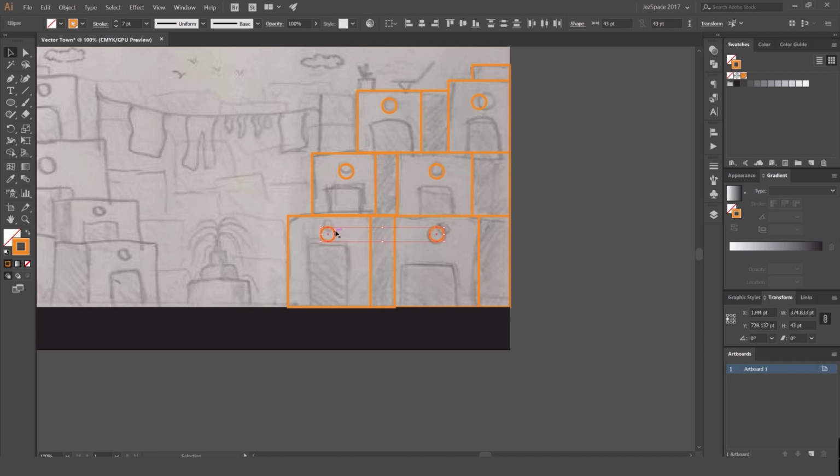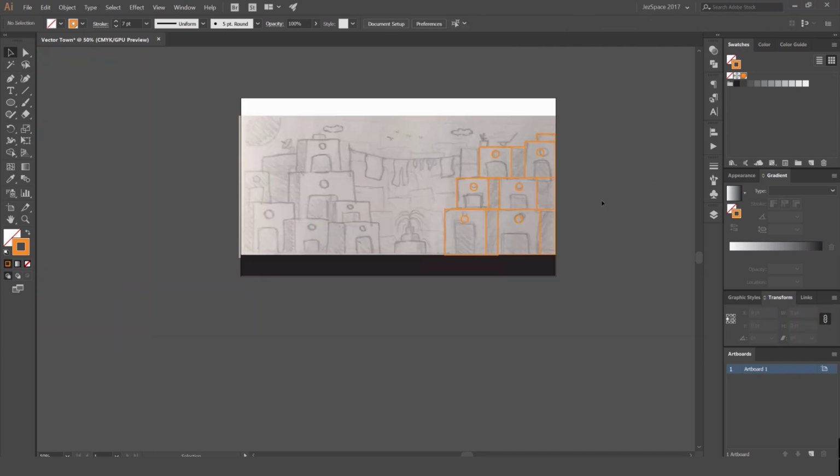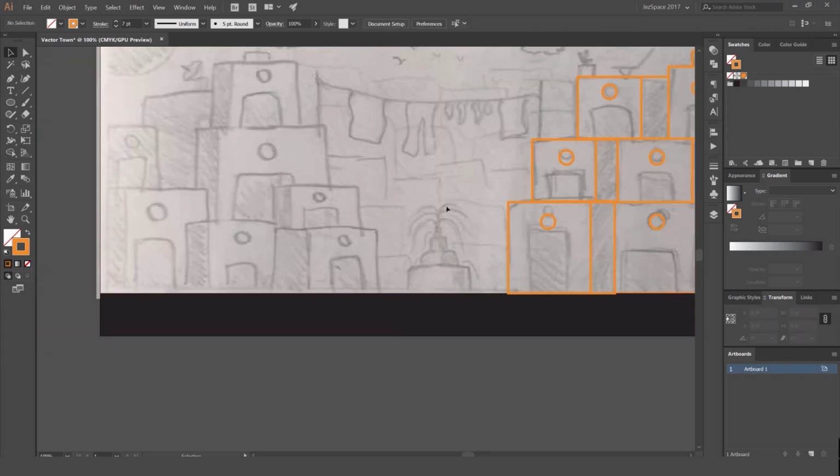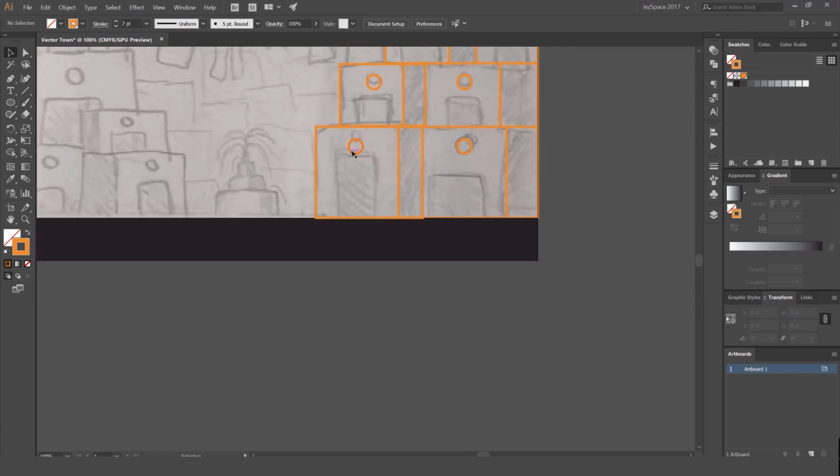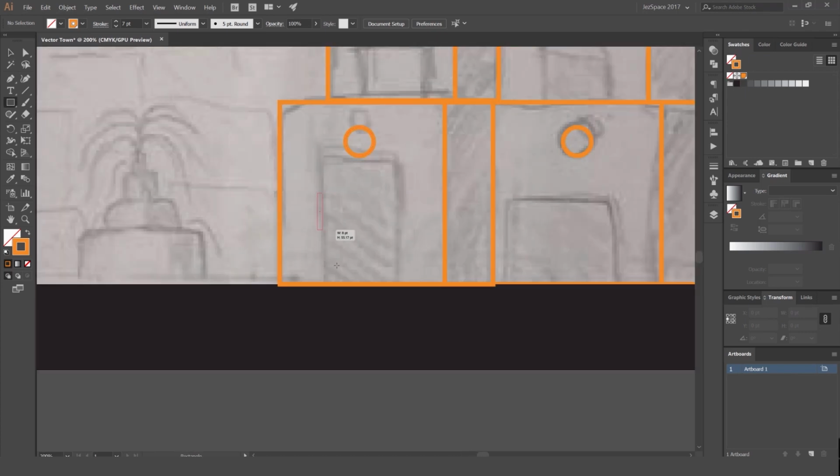For this idea, I try to think of like the favelas in Brazil. You know, it's not that symmetrical. It's all like over the place. So for the doors, I'm just going to use a rectangle as well.